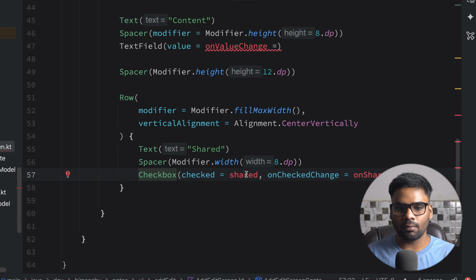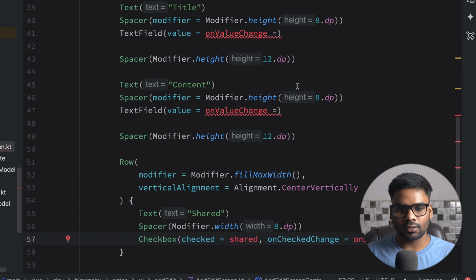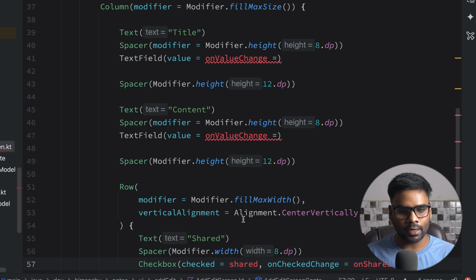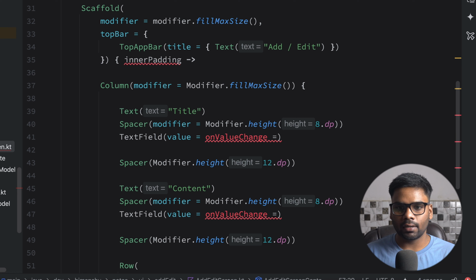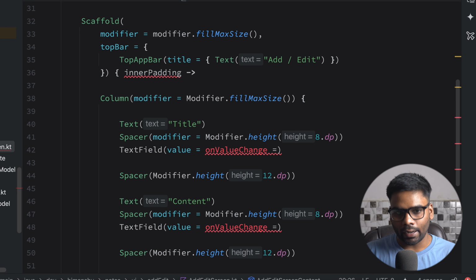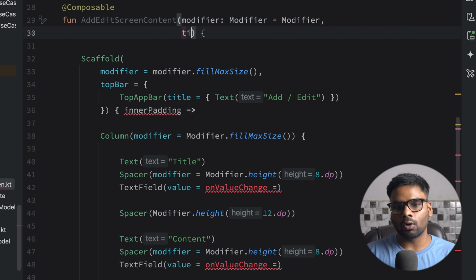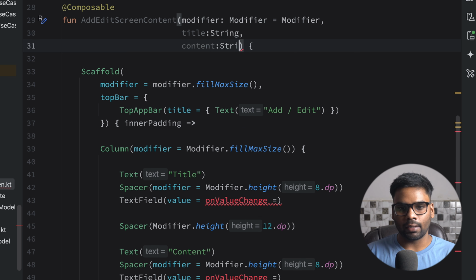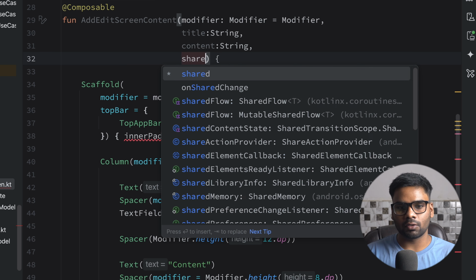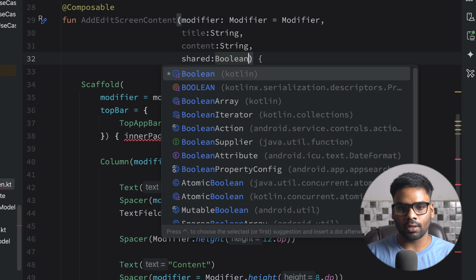Alright, so now it's time to pass all of these things like value and onValueChange for title, content, and shared. So to do that, within this AddEditScreenContent composable I'm going to pass my title, type is String, like we have content, we have shared, and type of this is Boolean.